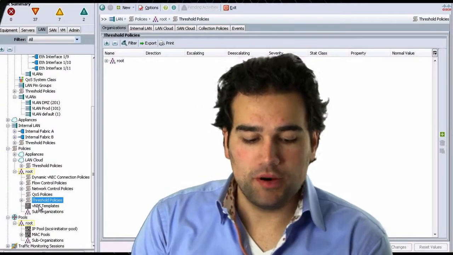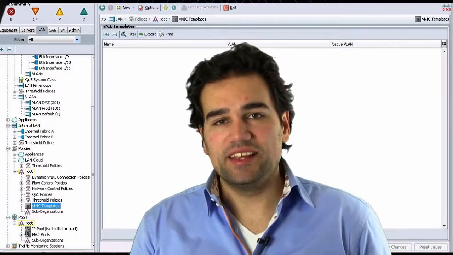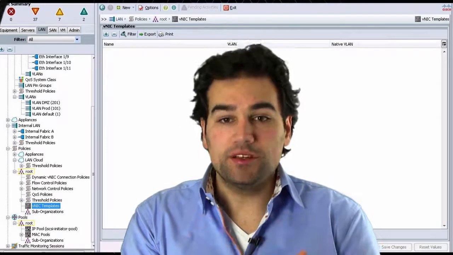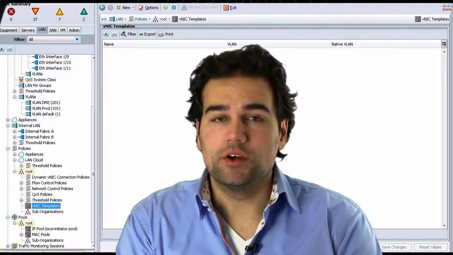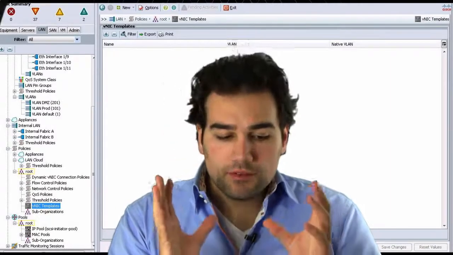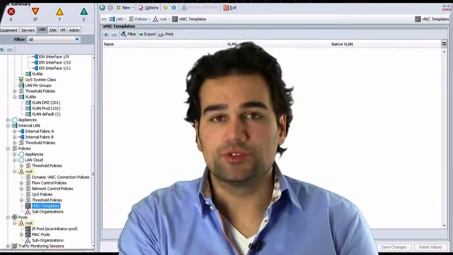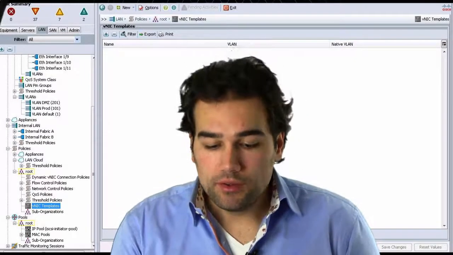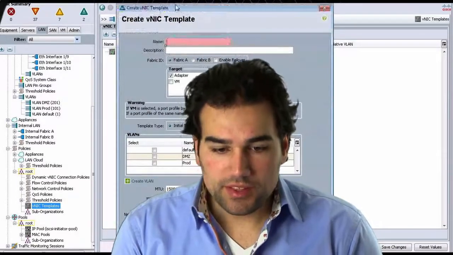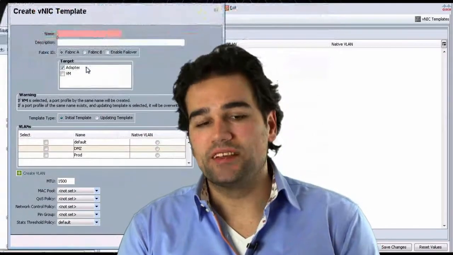Now, the most important part here is the vNIC template. Like I said, the vNIC template is something unique inside the service profile. So this template is on its own. By itself, it means something. You can use an updating template here and use an initial service profile template, for example. So different combinations are possible. In this case, I'm going to create a vNIC template for 3 links.